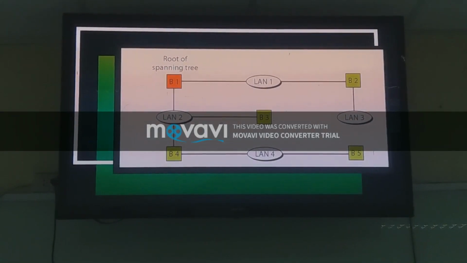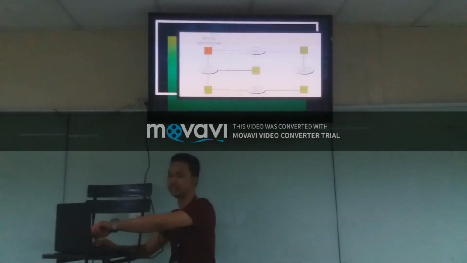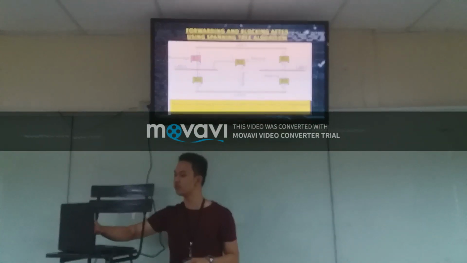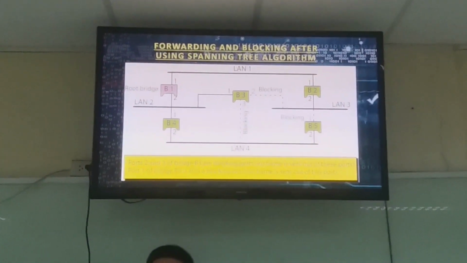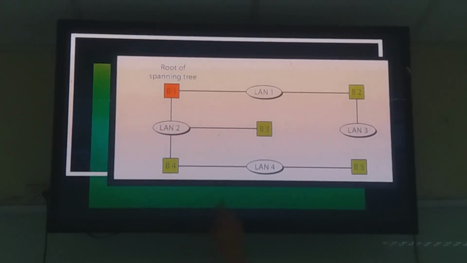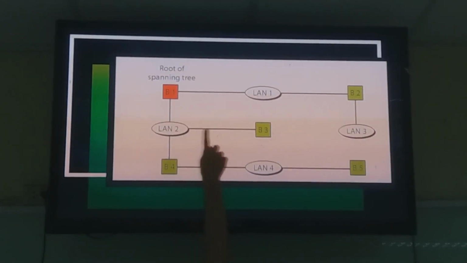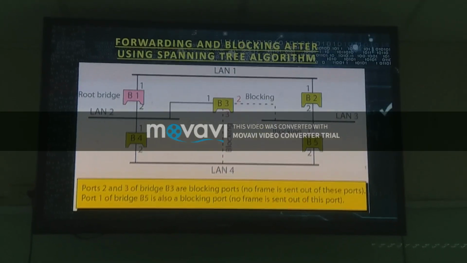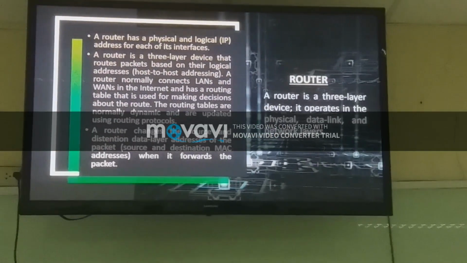Bali bakit ganyan? Bakit nawala yung mga linya na iba? Ang tawag doon, blocking. Binlock niya yung connection ng LAN 4 sa LAN 3. Tignan nyo. Yung LAN 4, isang beses na lang siya dadaan sa LAN 3. Hindi na kailangan ng ganun. Kaya tinanggal. Yan. Next, router.